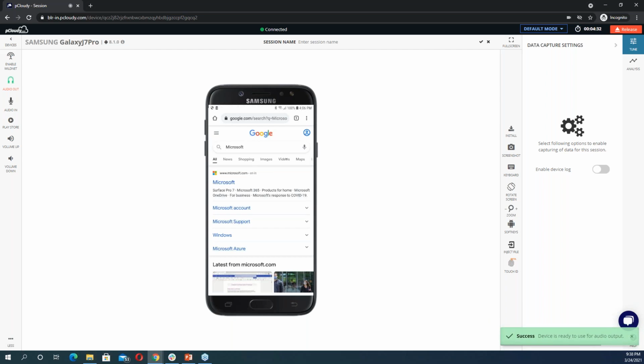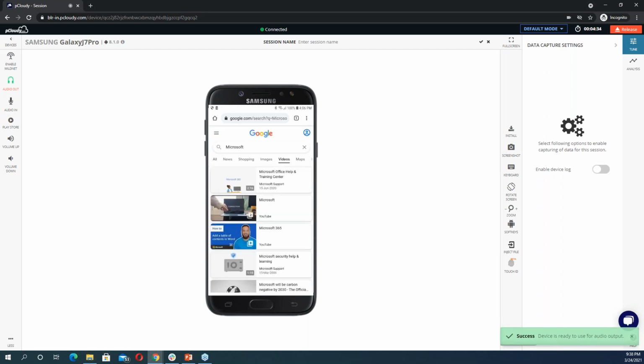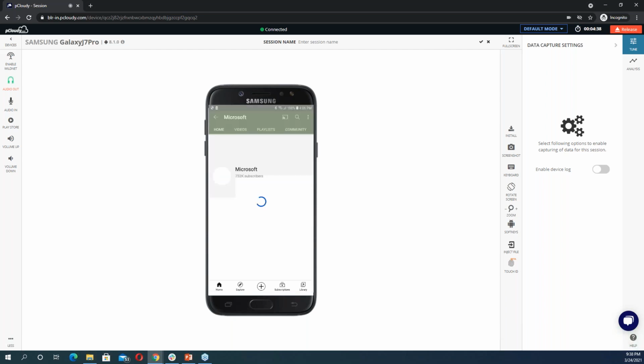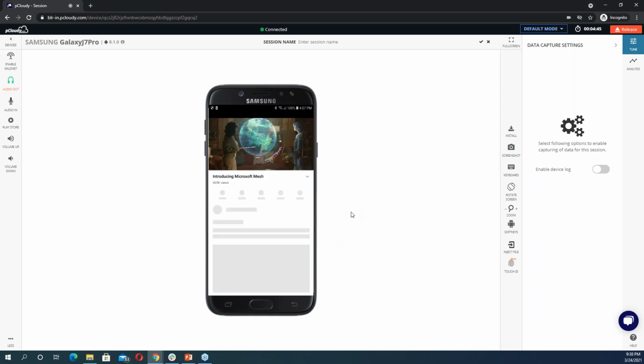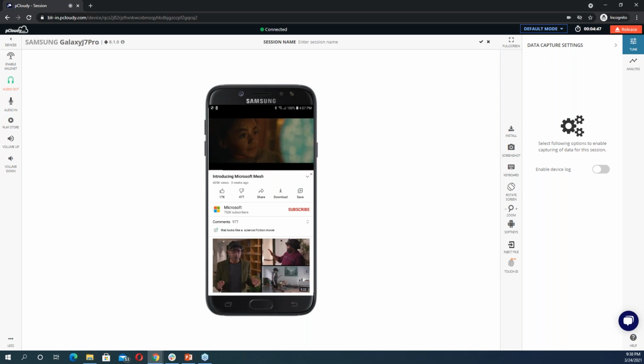Videos, let's go to videos here quickly, and maybe let's play this video. So this way, now I'm actually playing this video in the data center on this device, and that audio is given back to my system, so I, sitting remotely, can see what's exactly happening on the device. Okay, so I'll just pause this.